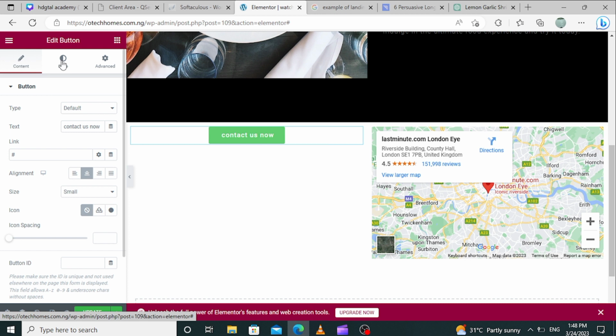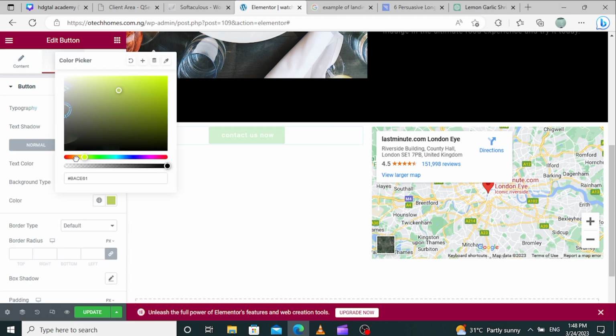Under style, change the color to anything you want, like text color. If you want to change the color of the box, you change it here. Let me change it to any color I want here. Let me change it to blue. Let me change it to pink. So you can decide to change it, and you can decide to make it transparent, like you don't want the color to show at all.